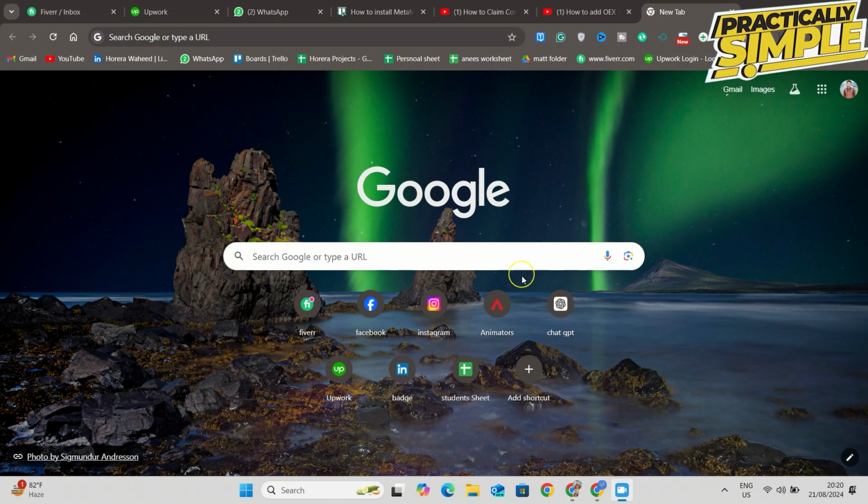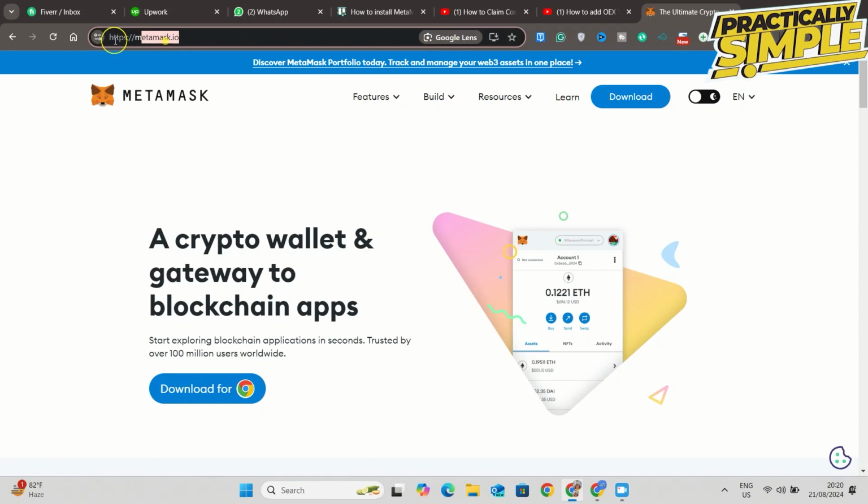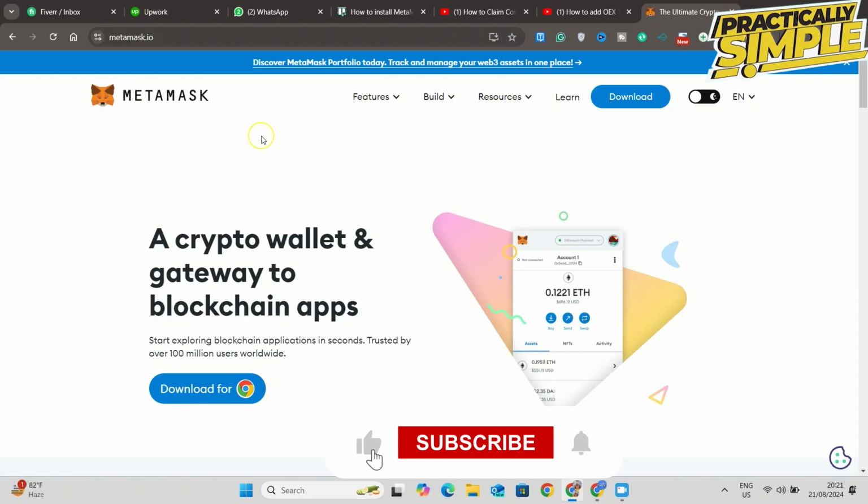In today's video, I'm going to show you how to install MetaMask wallet on Google Chrome. First, go to metamask.io. Make sure it's the correct website. Otherwise, you might lose your crypto to phishing sites.